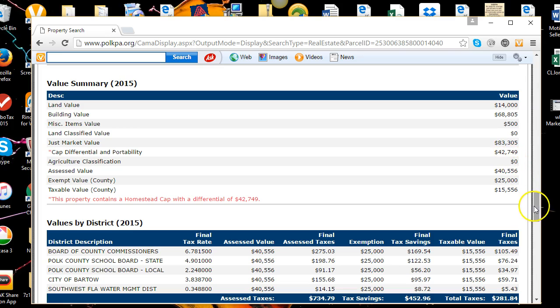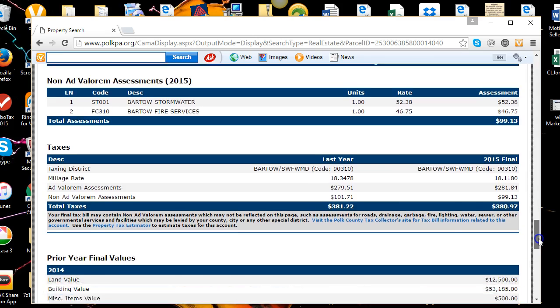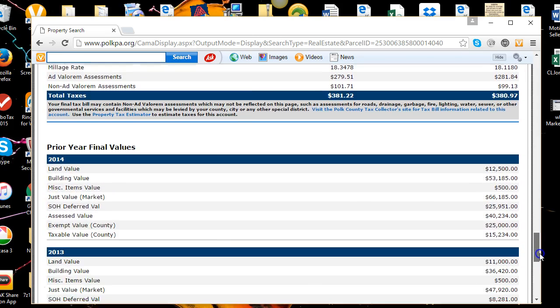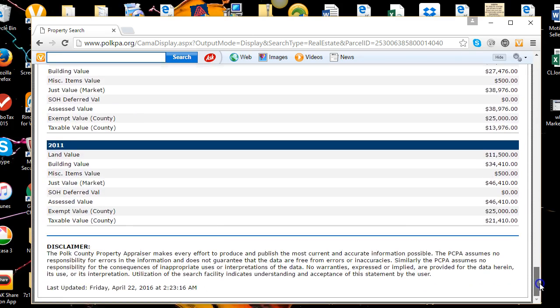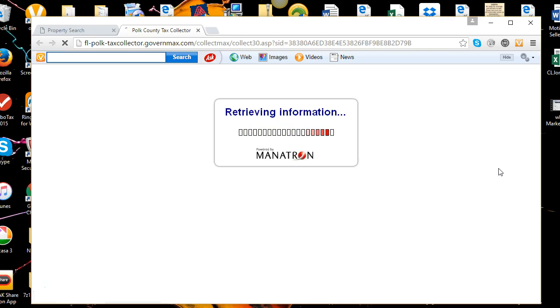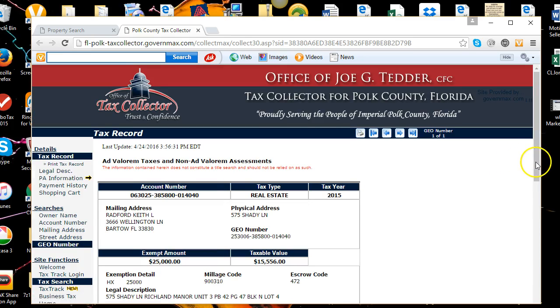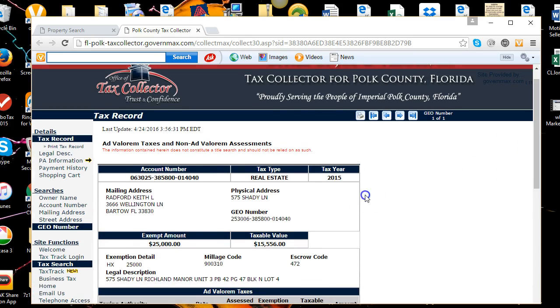So this may not be exact, but it's a ballpark figure to start at, and that's something that you can find out. Another thing that I like to find out is if the taxes are due on the property. So what I'm going to do is come over here to the tax bill and click on that. It's going to take you to the tax collector site, which is different than the site that you were on. You just want to make sure that there's no delinquent taxes on there. So once again, it's going to reiterate that Mr. Radford is the owner. That's where he's living. That's where the physical address is.